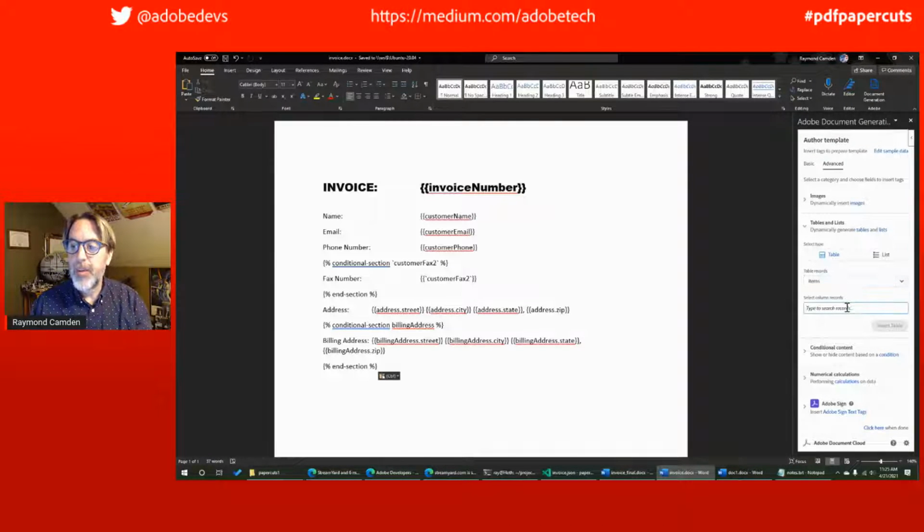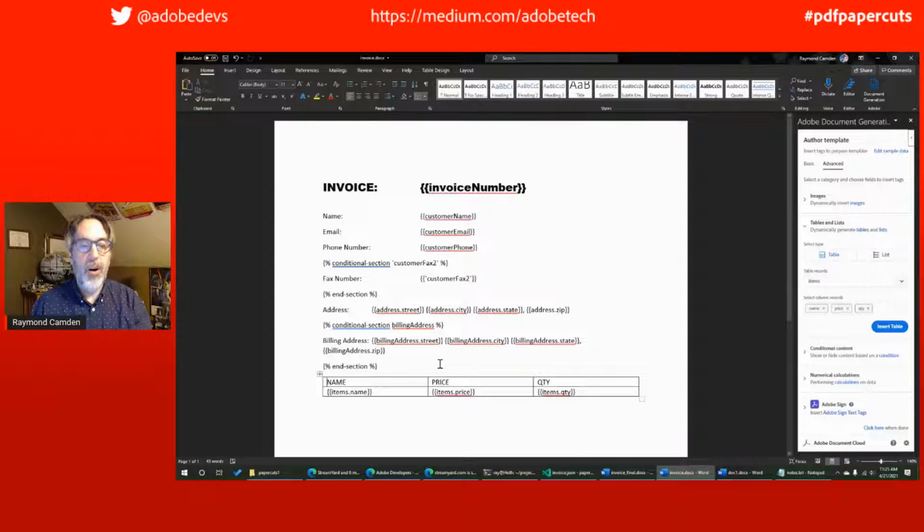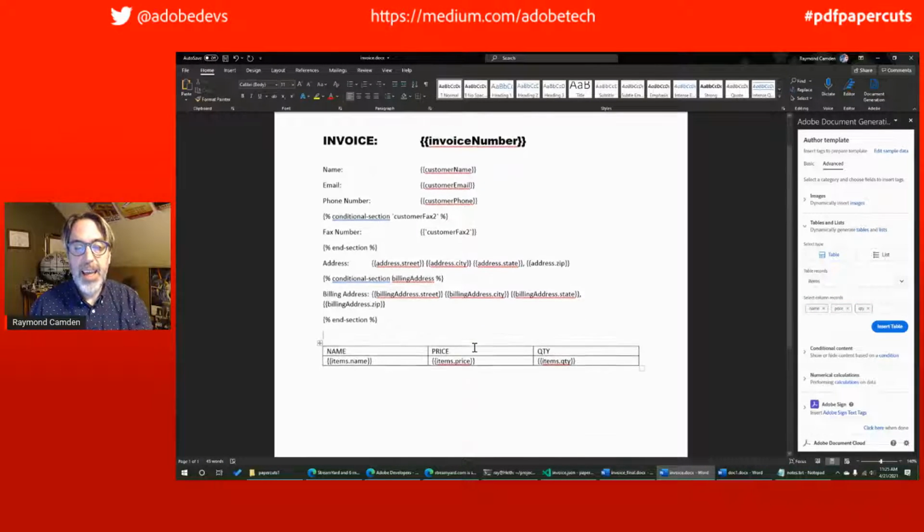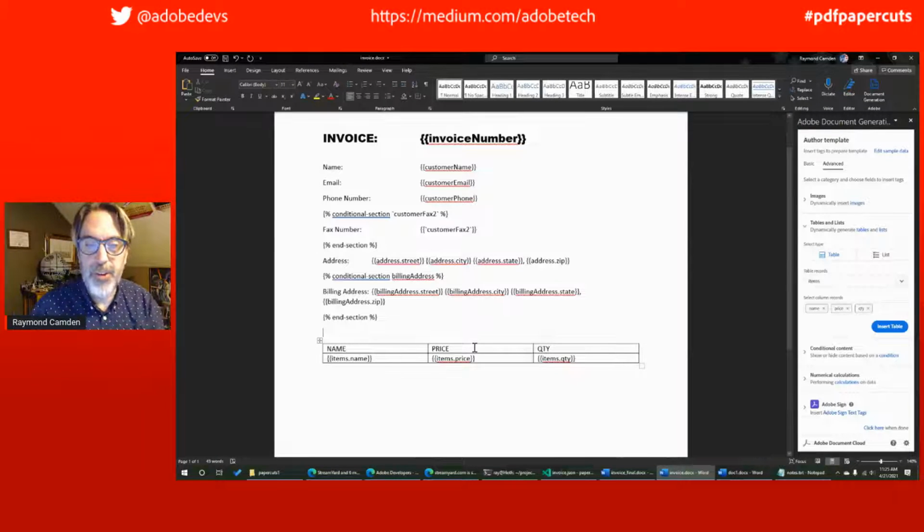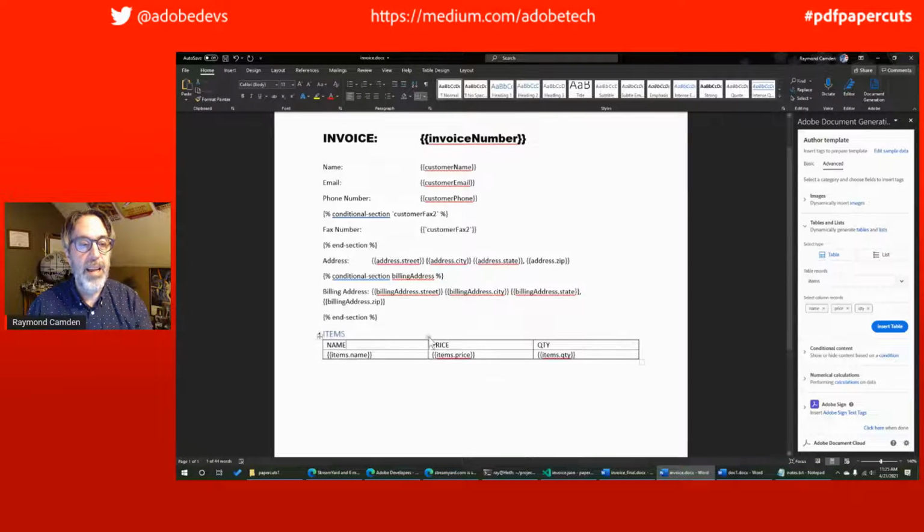So now that I've said items, I want to pick the columns that I want for that table. So the first thing I want is name, and again, see how it helps me out there. Next thing I want is price. And then the last thing I want is quantity. And when I hit insert table, bam, it does all the hard work for me. Now I can go in here and I can modify this. If I wanted price right aligned, for example, I could do that. If I want my header, like I had on that final example, I can go in there and make that a heading 2.